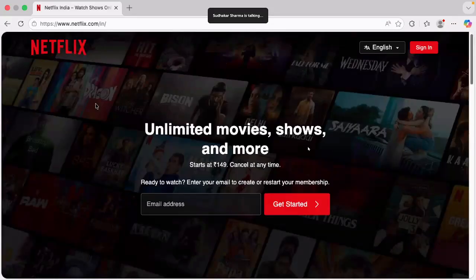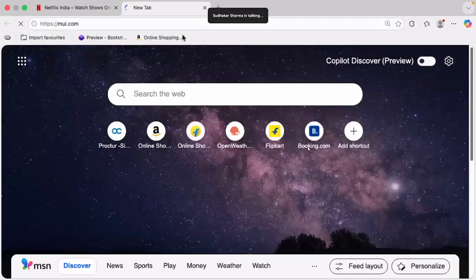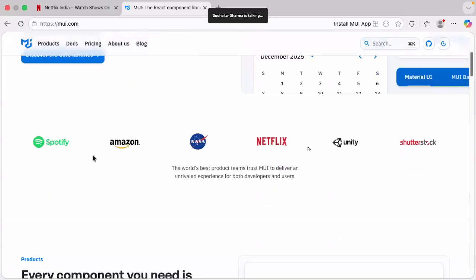Actually, to get these styles, colors, effects and all, Netflix people are using a library and module system called MUI. We call it Material UI. They are using MUI. You see, there is a library called MUI. This you will learn later in React.js. They are using this library. You can see these are the people who are using it.